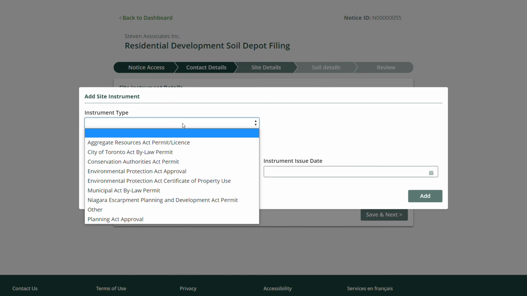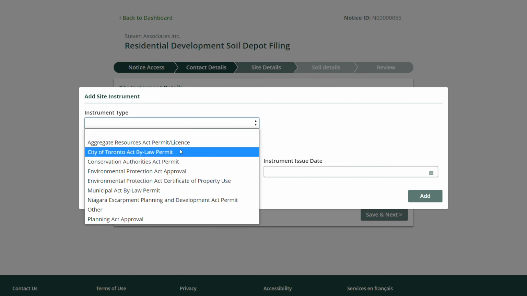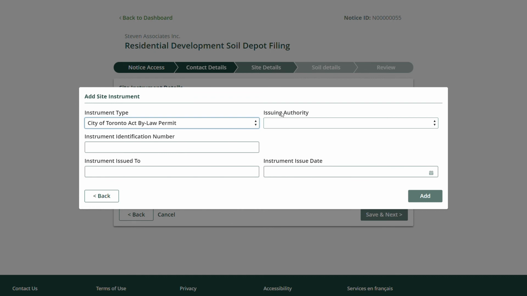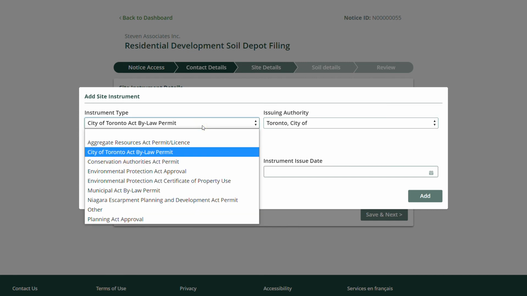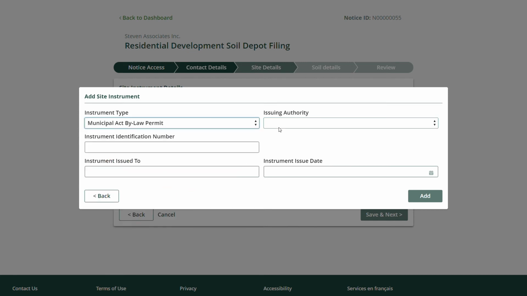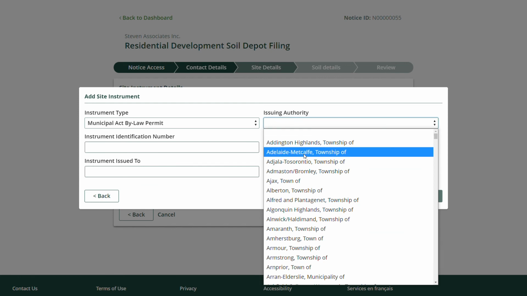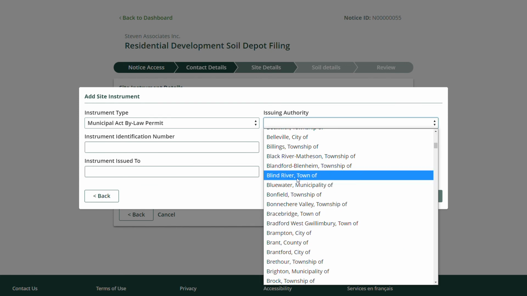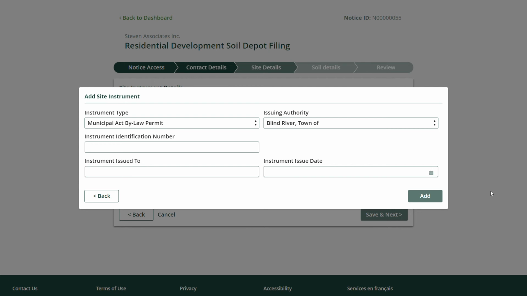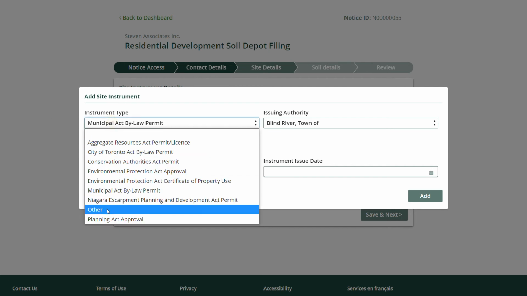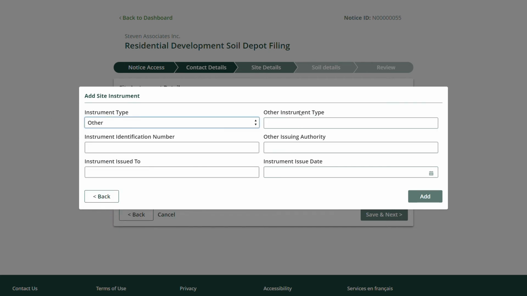As an example, should I select that my instrument type is a City of Toronto Act bylaw permit, the Issuing Authority box will appear, and I can select Toronto City of. Alternatively, should I select a Municipal Act bylaw permit, you can see that the list of options available to me as an issuing authority is much longer. If I was to select Other as an option, you'll see that I'm prompted to add in a written description of the other instrument type and a written description of the other issuing authority.